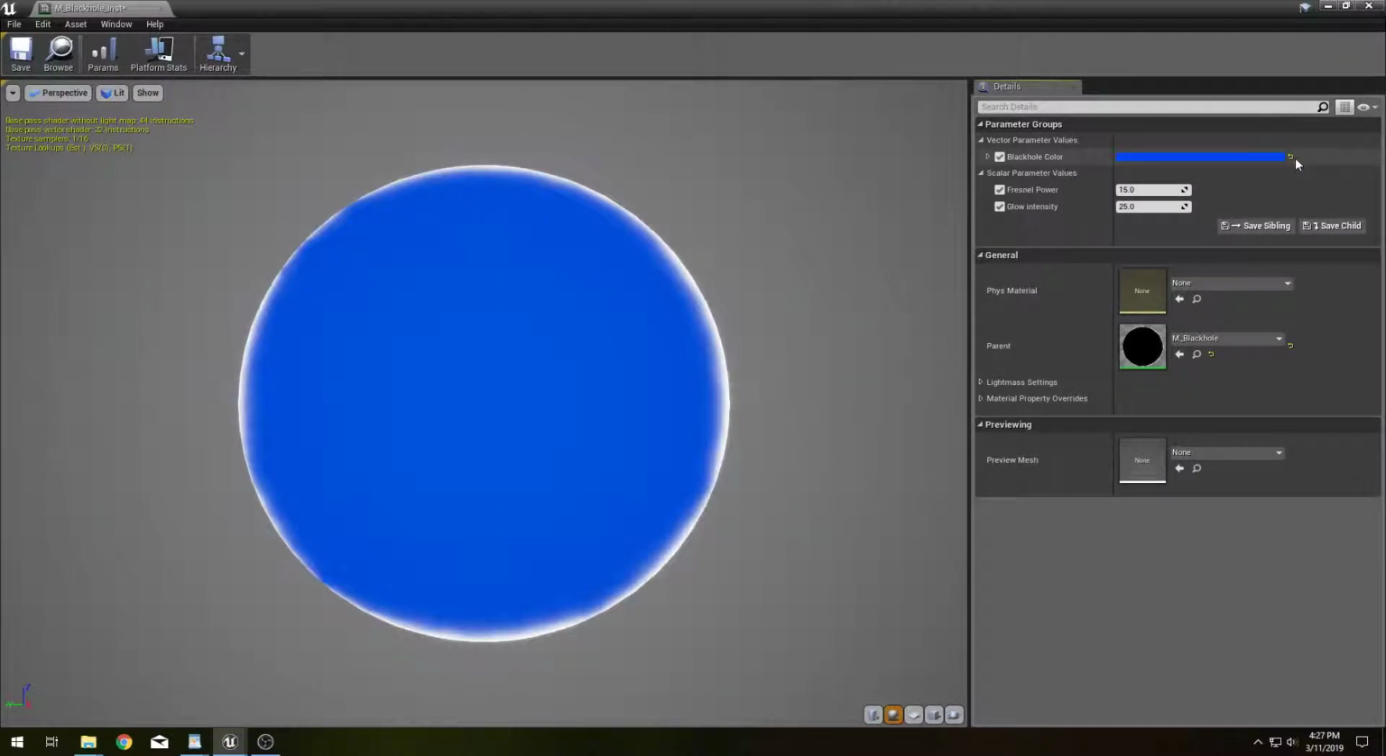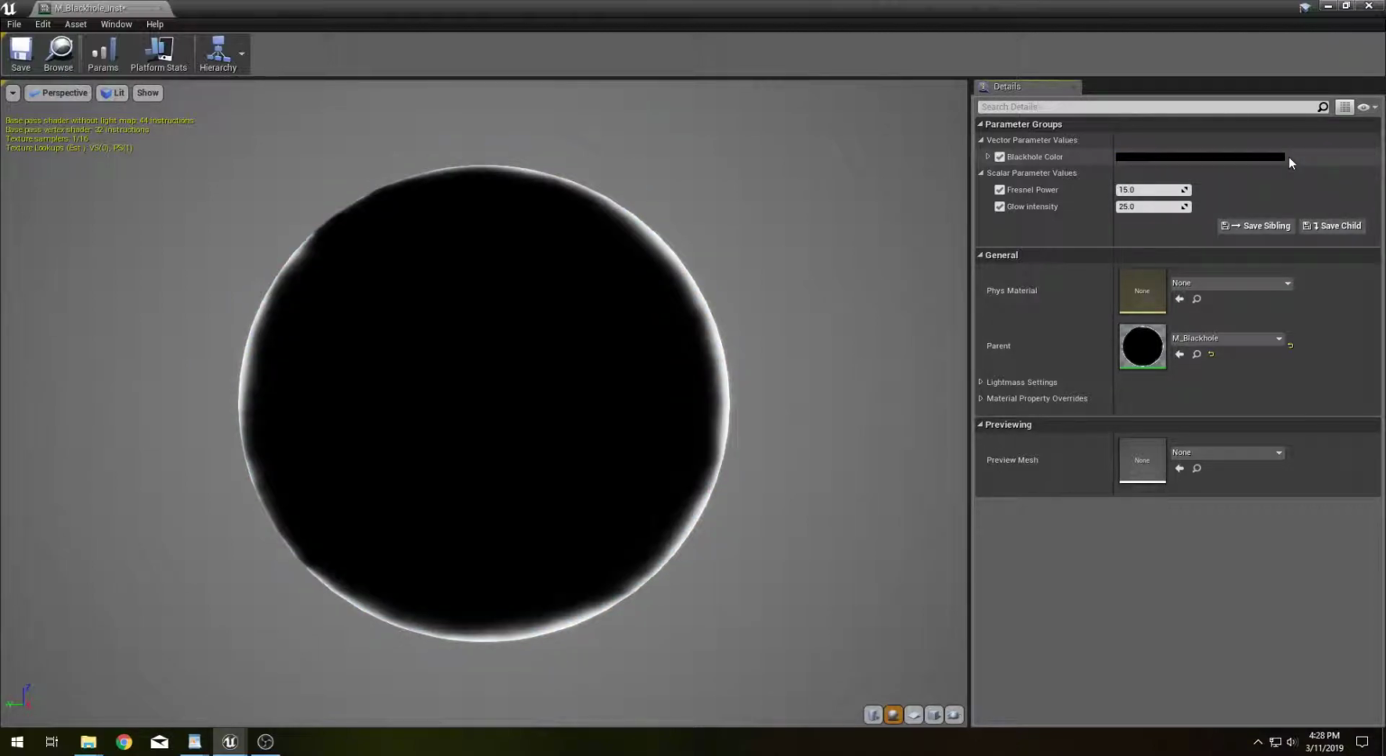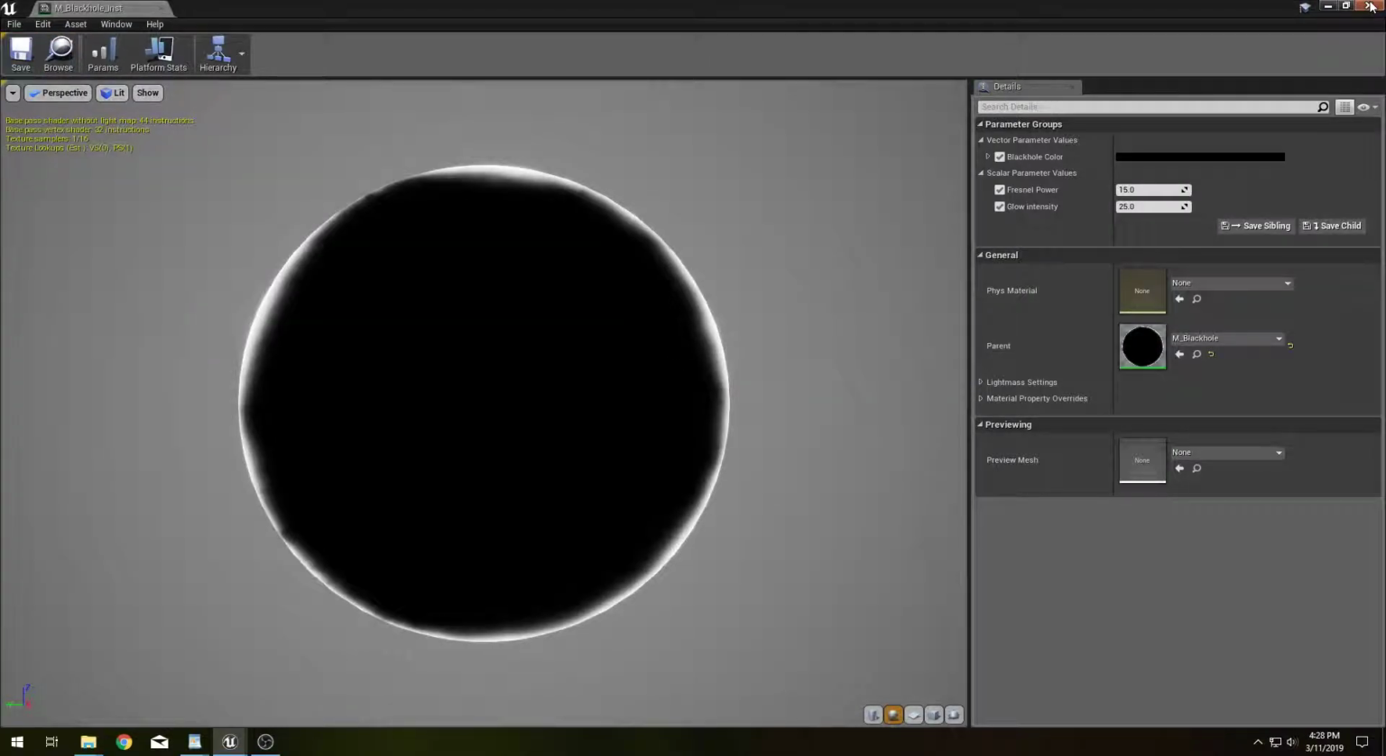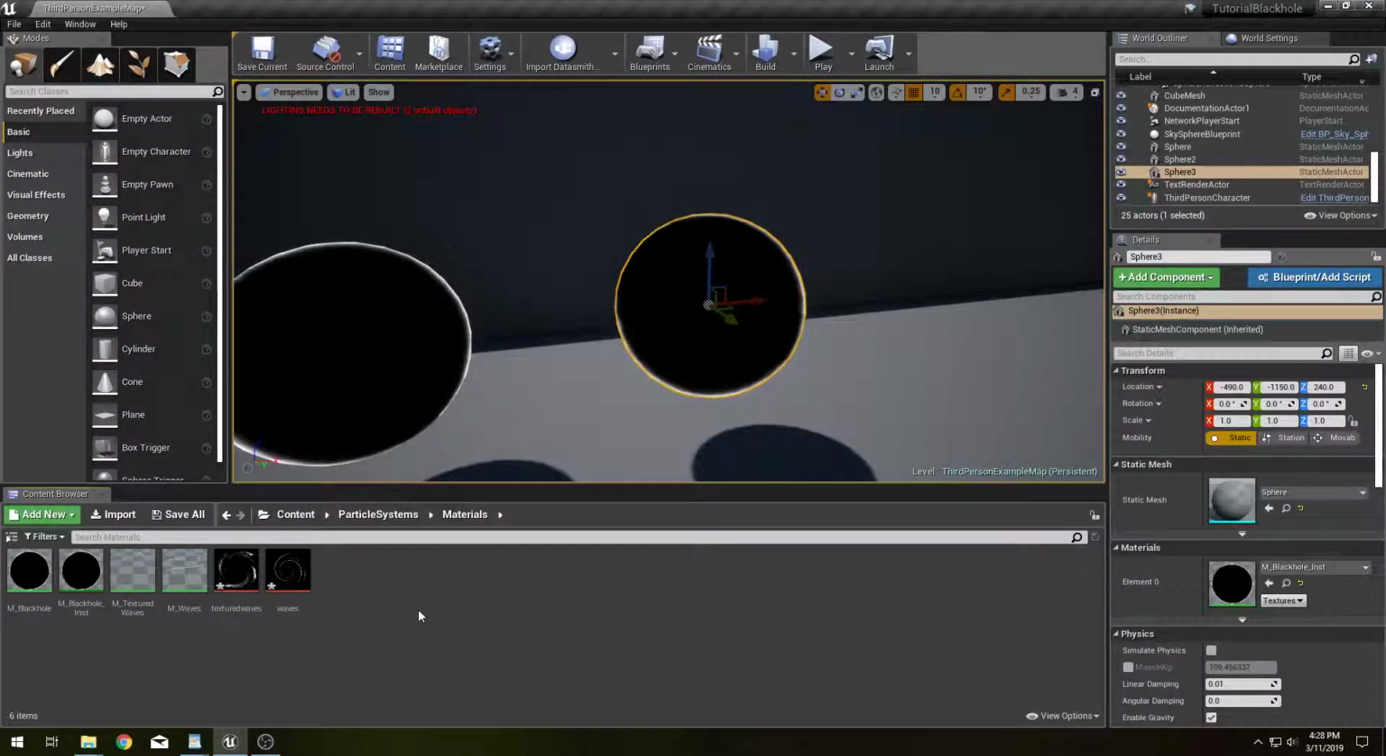If you mess with colors quite a bit and you just want to revert back to the default values, there's this little arrow button here. You can just click it and it'll revert back to the default. There we go. Let's close and get all that out of the way.